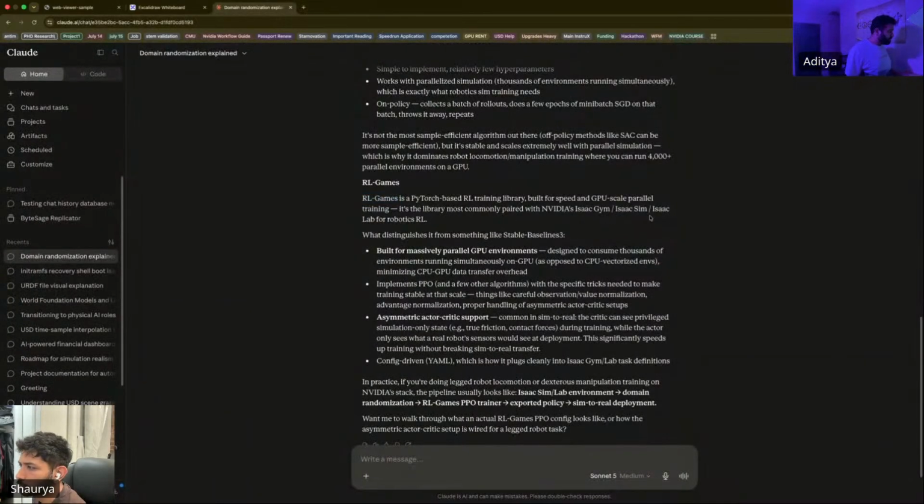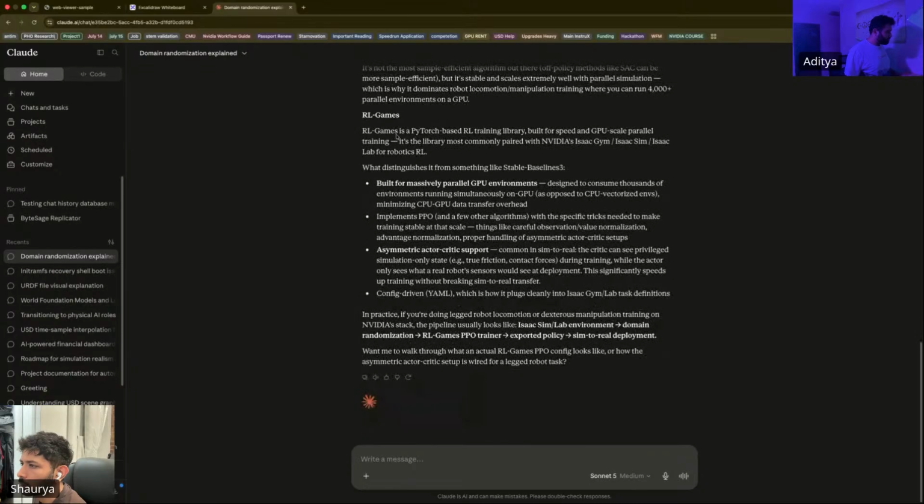So, what is it used for? RL built for massively parallel GPU environments.